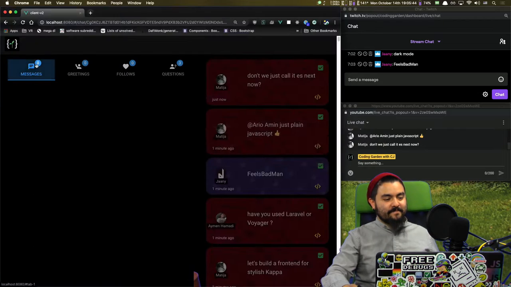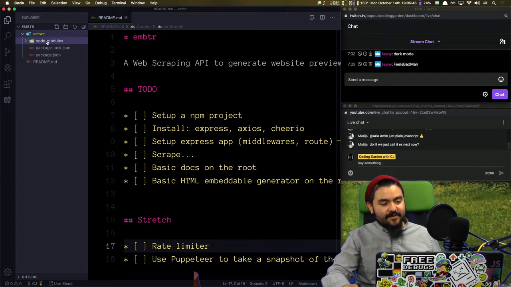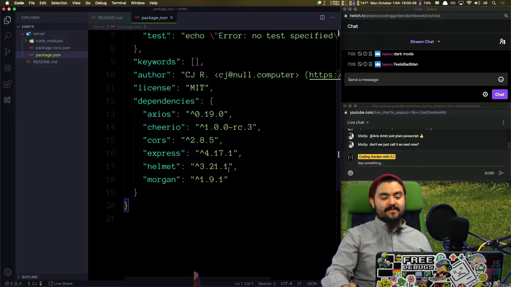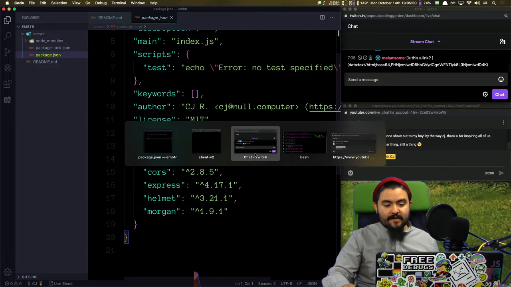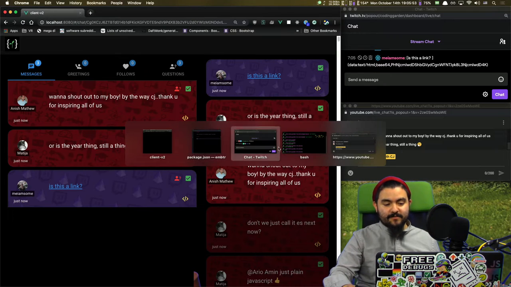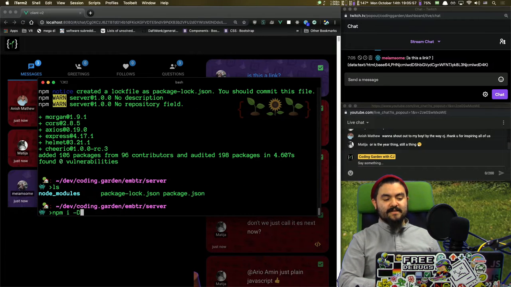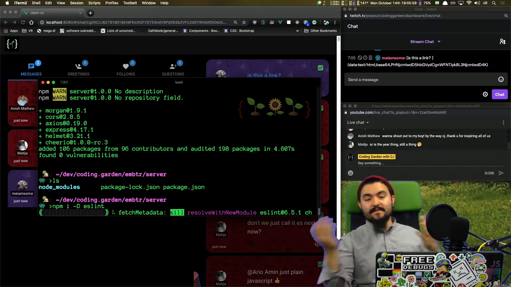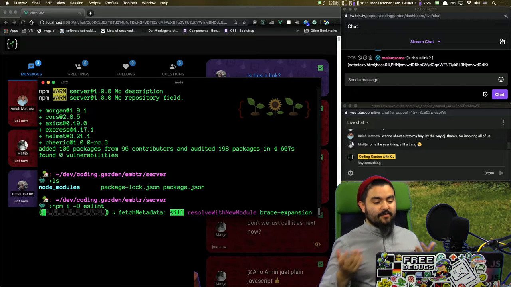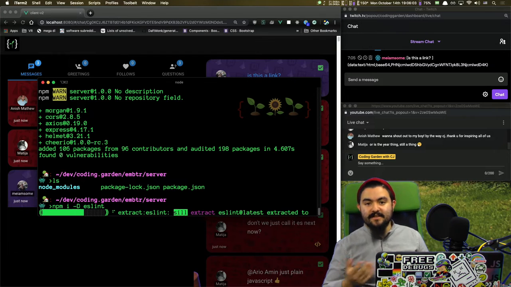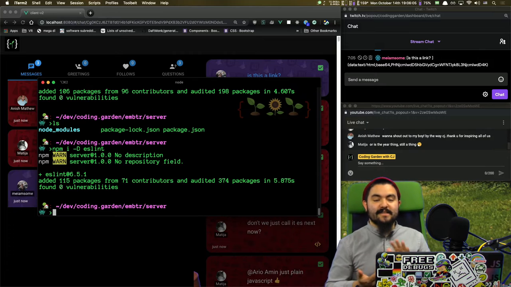Okay, so I ran the install. If we look in the server folder, we now have a package.json that has all of those dependencies. I'm just going to go ahead and install a linter as well. I'm going to install this as a development dependency, and ESLint is a really cool tool that makes sure that we write code that is consistent. So I'm going to set it up so that it forces me to always use semicolons, and will force me to do various other things.